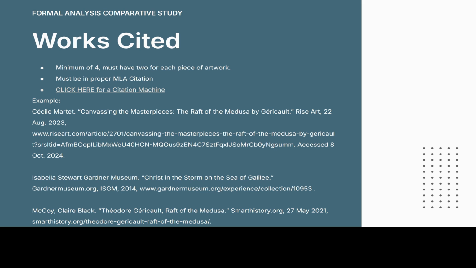I've given you an example. These are 2 pieces that students have formally done analysis on for me. And you can see the first one is The Raft of the Medusa by Cecile Marette. And then we've got something from the Isabella Stewart Gardner Museum, and then something by McCoy. So it goes Raft of the Medusa, Christ in the Storm on the Sea of Galilee, and then back to Raft of the Medusa. Alphabetical order by those citations.